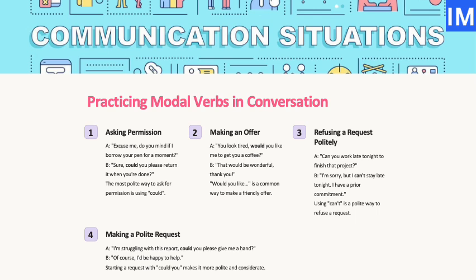Now, let's see how this model works in conversation. When asking permission, "Excuse me, do you mind if I borrow your pen for a moment?" is a polite approach. Response could be, "Sure. Could you please return it when you're done?" To make an offer, you might say, "You look tired. Would you like me to get you a coffee?" A grateful response could be, "That would be wonderful. Thank you."